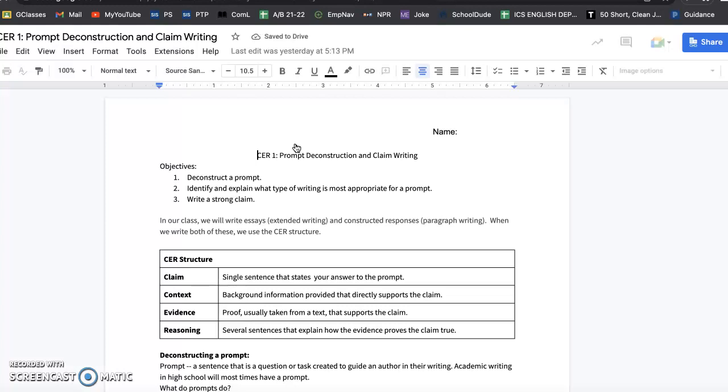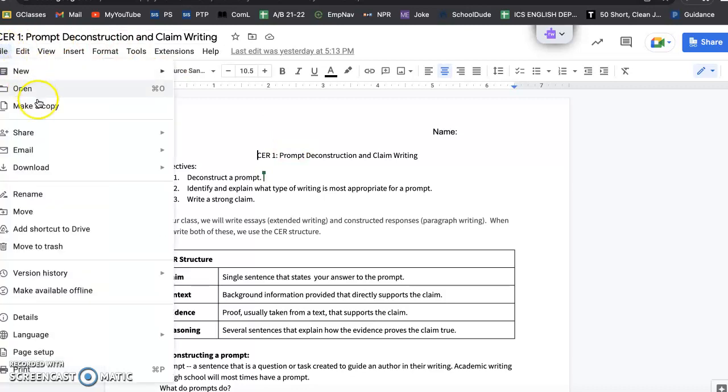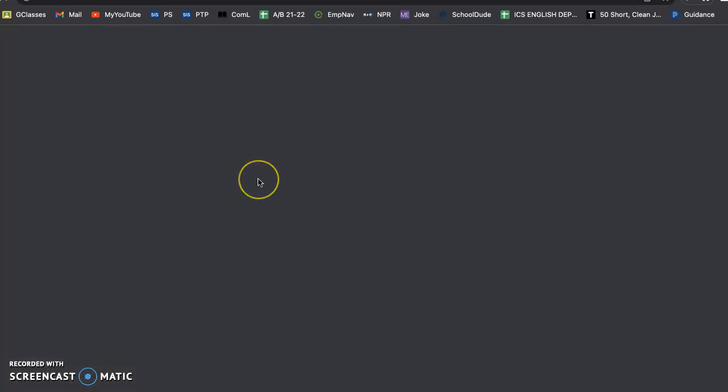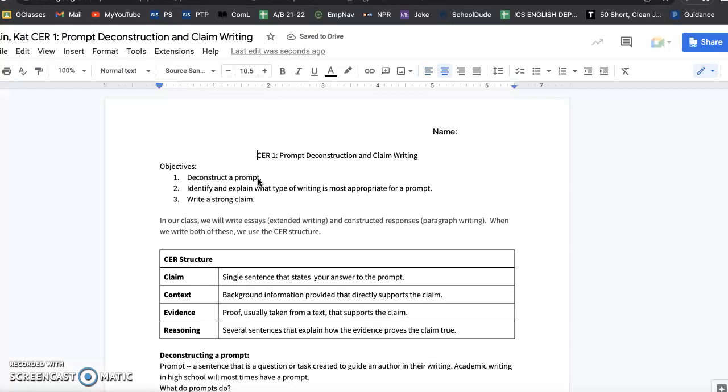Open up the document, and rather than leave suggestions on this document, go ahead and hit File, Make a Copy. What this will do is make a copy of the document that you can edit. When the name comes up, go ahead and put your last name and your first name in front of the title so we know it's yours. Hit Make a Copy. And then once it pops up, you'll be able to edit that document and complete the practice.